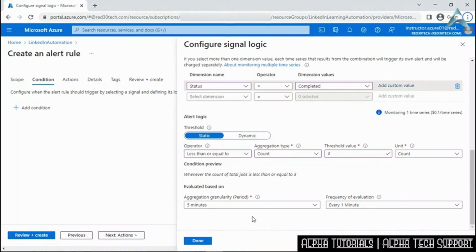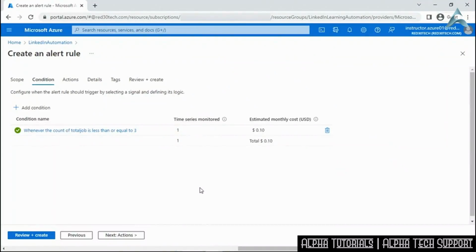So the overall condition is, it will look for all the jobs where the status is completed and the total count is less than or equal to 3 in the past 5 minutes. And this rule is evaluated every 1 minute. Now that this is done, I'll click on Done. So the condition is fine.